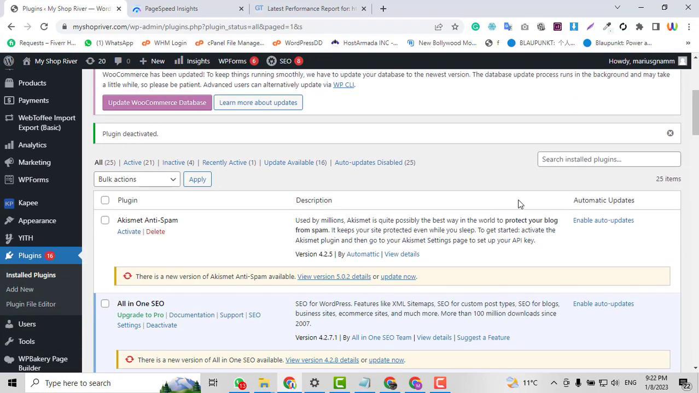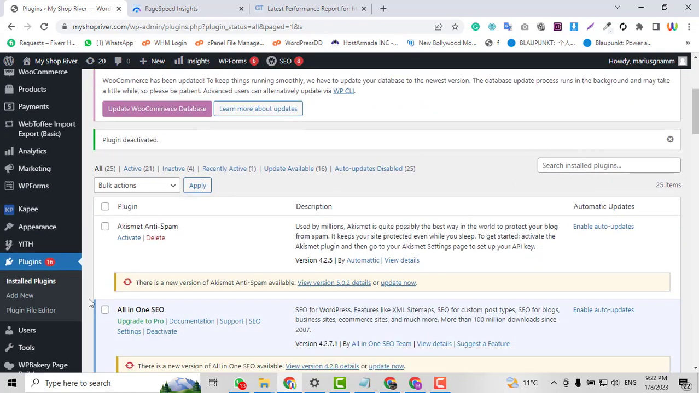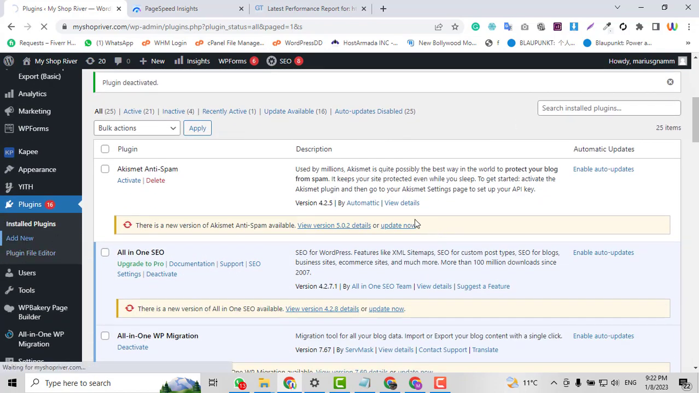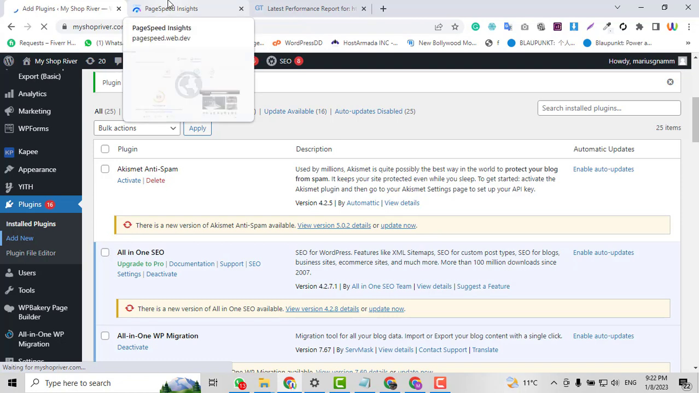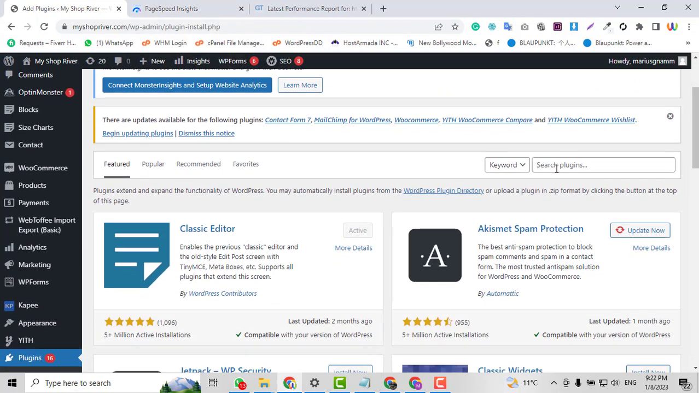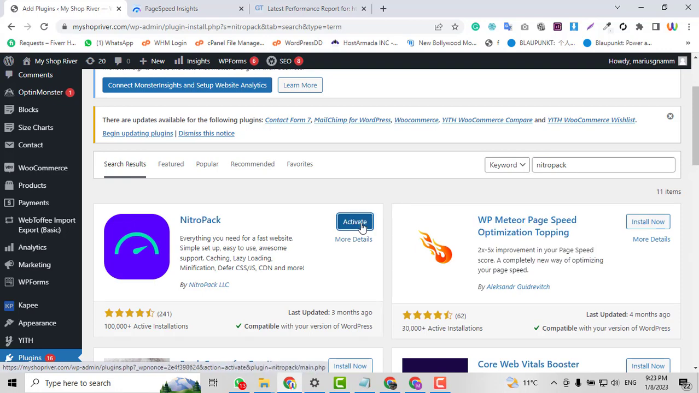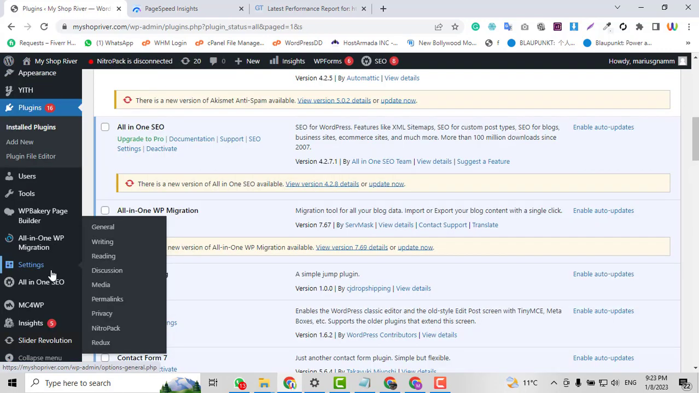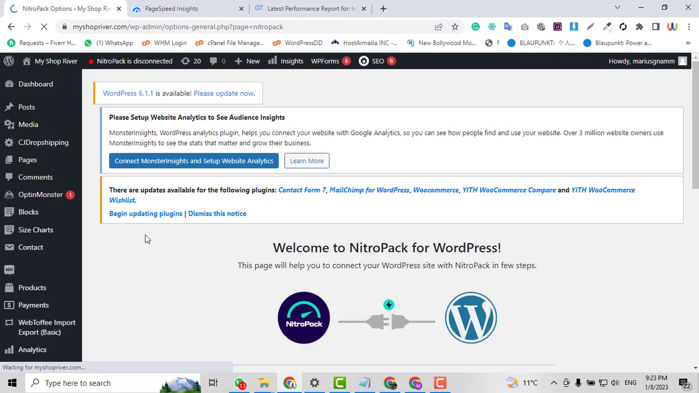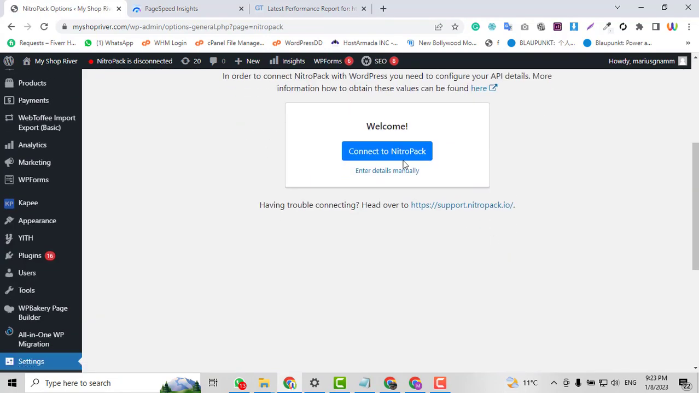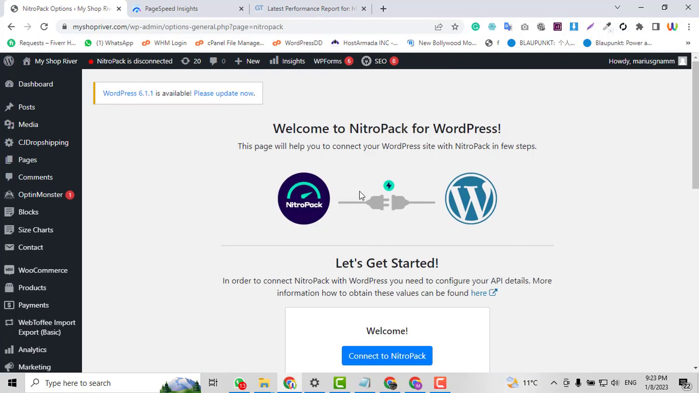Now I want to add a new plugin called NitroPack. NitroPack is actually a cache saving plugin that speeds up any WooCommerce website very quickly. So I will search here for NitroPack, and in the search results just click on install now, and then click on activate. Now the plugin has been activated, and you just need to go to the NitroPack icon in the settings. Just click on NitroPack. In NitroPack, you just need to connect with your NitroPack website.